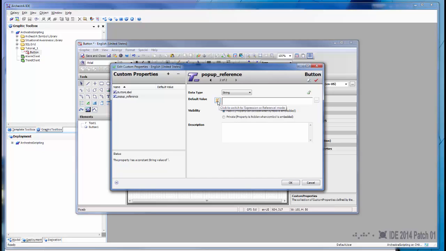Now if you notice this option right here, by clicking this, it becomes either expression or reference. When you see the T, that's just an expression. It's going to be a pure string, and whatever you see is what you get. Now once I click that though, and I get the little tag symbol, it's no longer static text. It's now a reference.